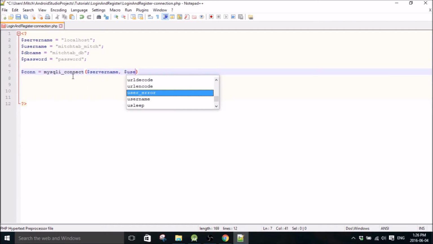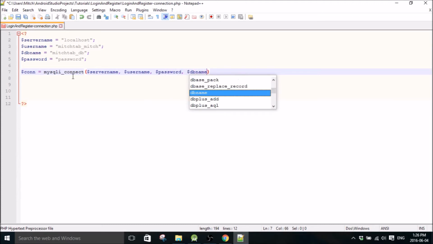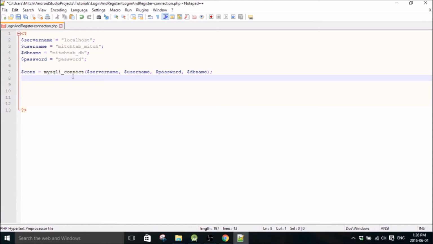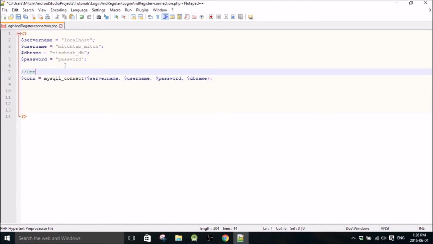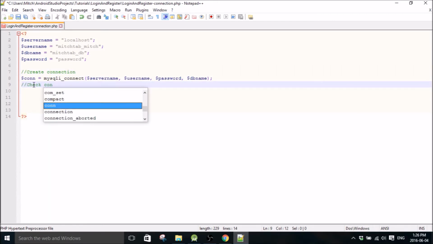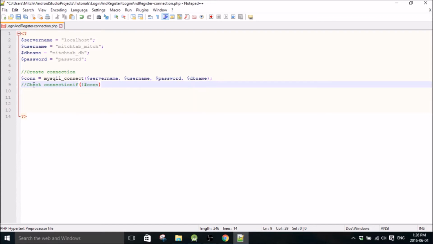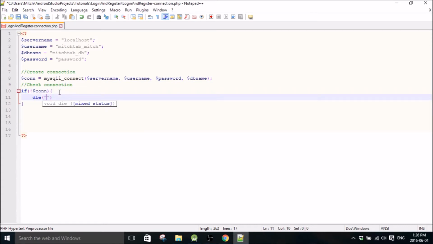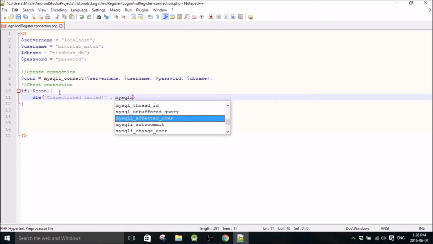So you do the server name, username, password, database name. I'm going to write some comments in here. This is how you create the connection. This is how you check the connection. If it's not connected, then we will write connection failed, and we can print out the error too, so we know.